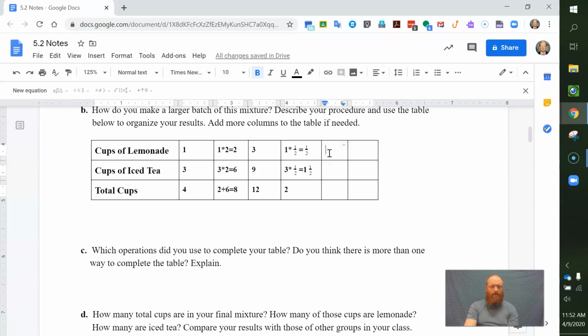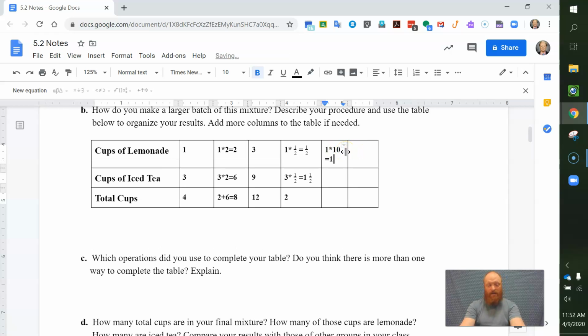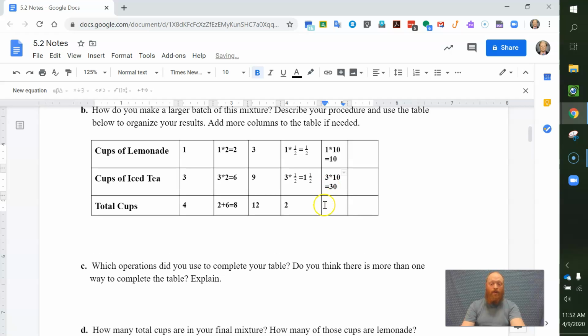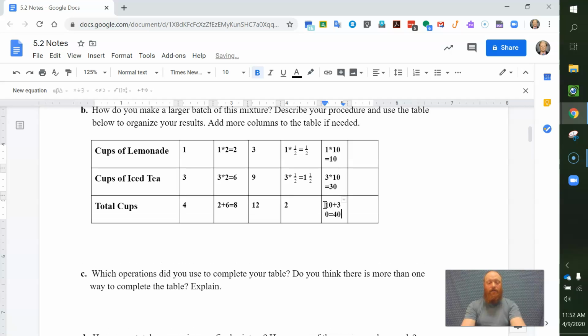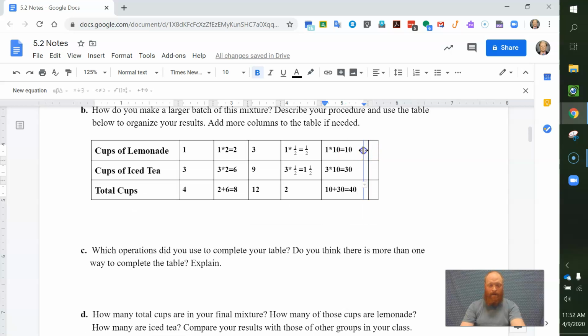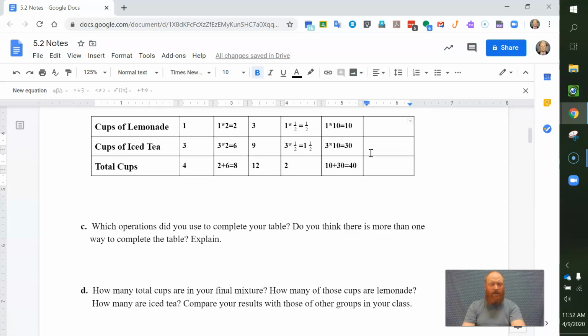Do we need to do more? Let's do one more. Let's multiply this by 10. So 1 times 10 is equal to 10. 3 times 10 is equal to 30. And 10 plus 30 is equal to 40. And again, I'm going to make this a little wider. And let's call that good for now. I don't think we need to keep doing this.